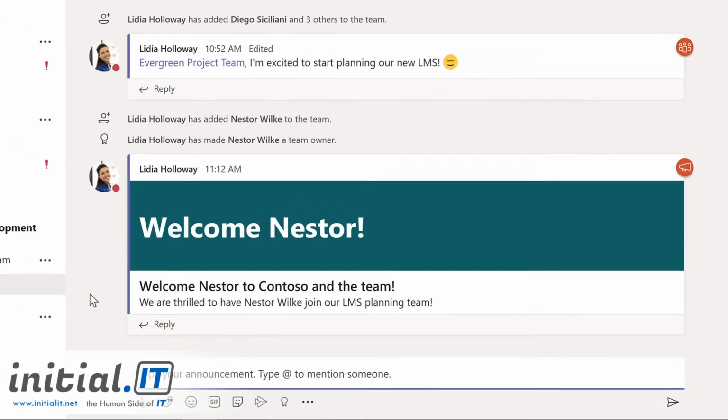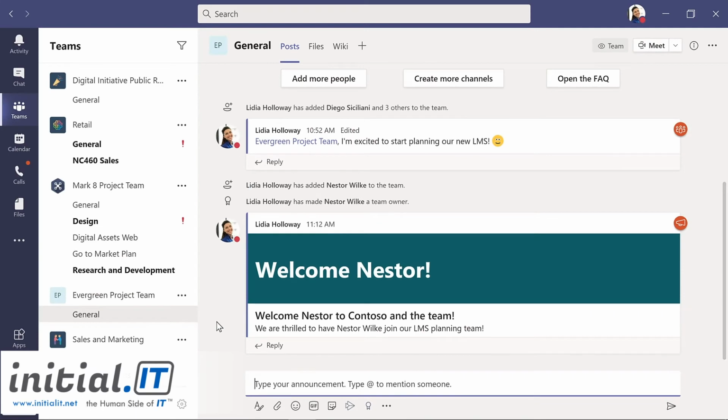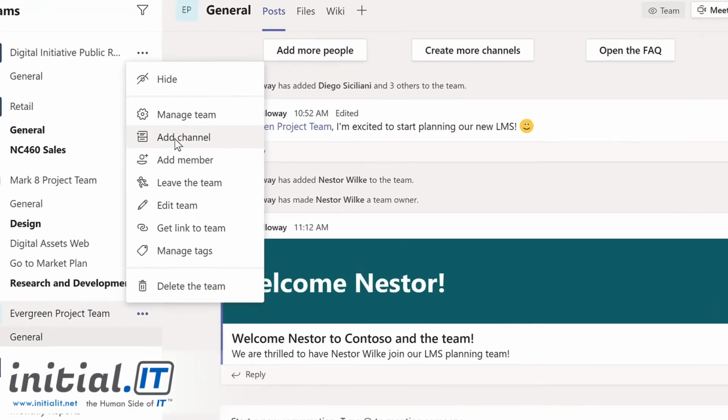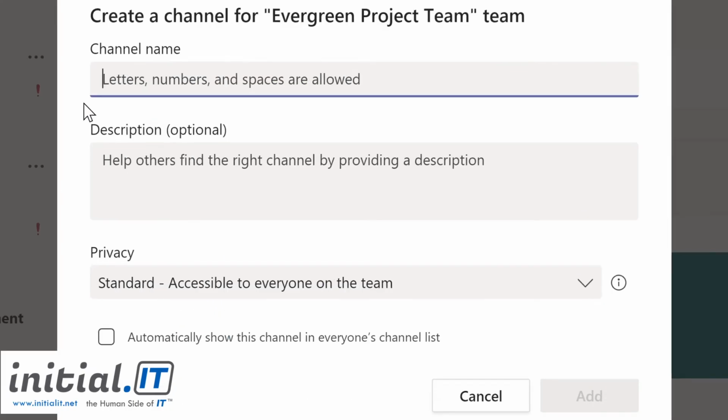As a team evolves, you'll likely want to add other channels for specific work. That is, not everyone in the team may be involved in more focused projects, and it helps to keep things organized as most people are part of multiple teams. To create a channel, I'll go once again to the ... Add channel. Any of the team members can do this.